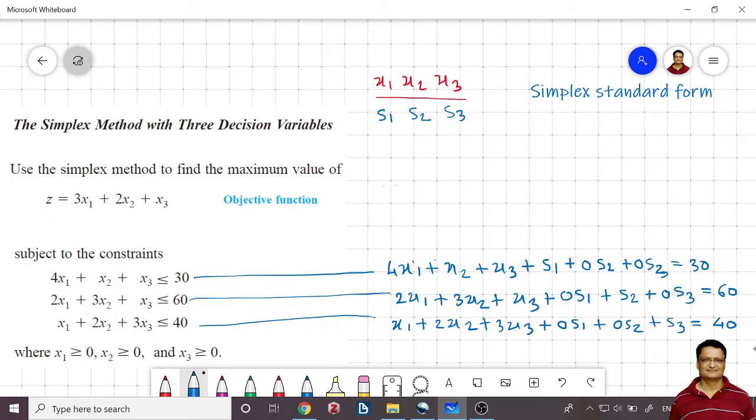Also we need to add all these slack variables in the objective function. So my objective function will become z equals 3x1 plus 2x2 plus x3 plus 0s1 plus 0s2 plus 0s3. We have added this 0 coefficient for the slack variables in the objective function because they do not contribute anything to the profit, that is, the value of z. Now let us create the initial simplex table.